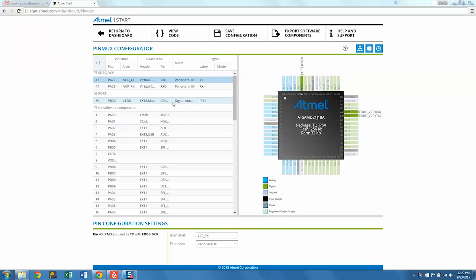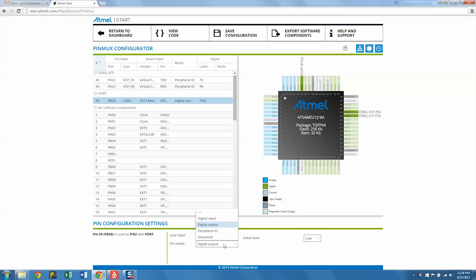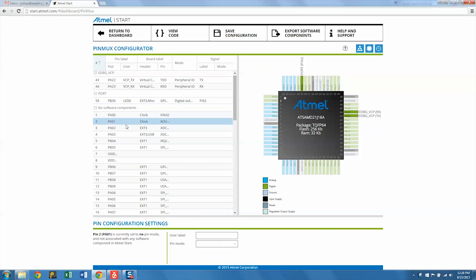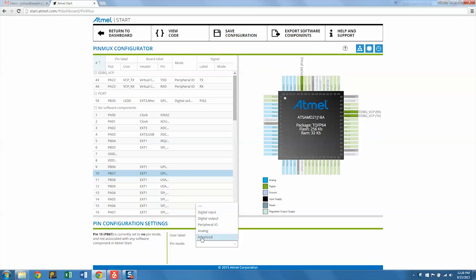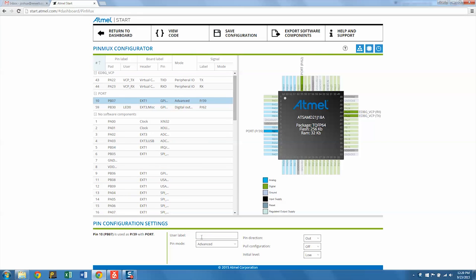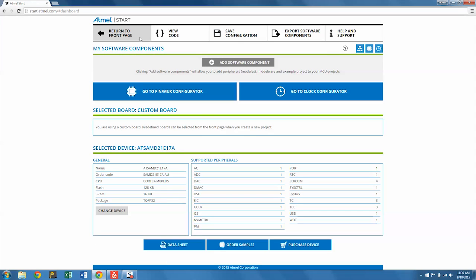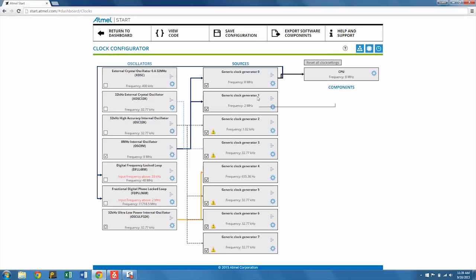You can see that it's still a very nice interface with a good graphic representation of the chip corresponding with the text pins on the left. You can select each pin and very easily and very quickly change any configurable pin to exactly what you need. So let's go back to the dashboard. Let's look at the clock configurator.